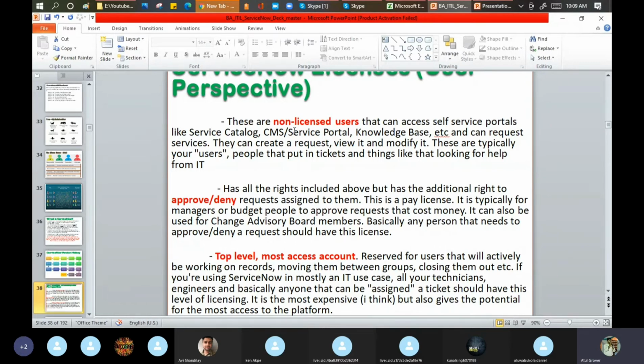So I'm coming to your point, Bikola. Yesterday you said it is a user. Yes, it is a user, but we call this user the end user. The last person in the queue who just wants to put an order, and they are the non-licensed user.